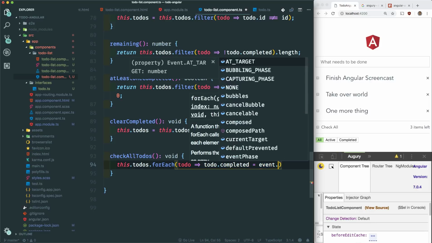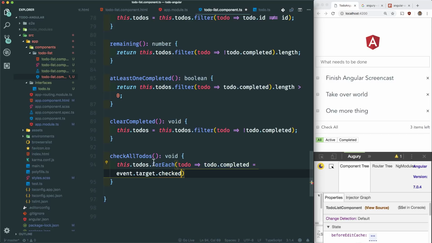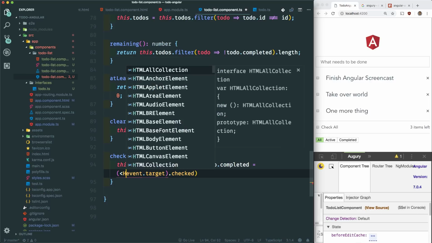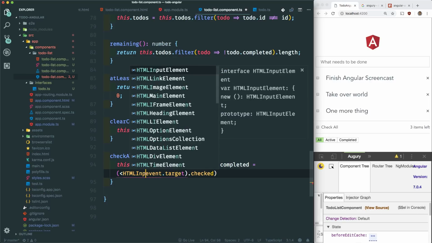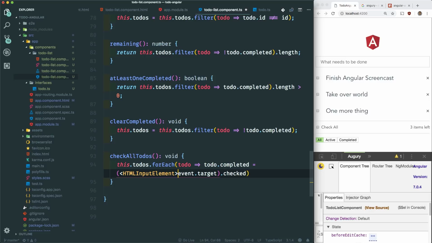So usually I just do event.target.checked. But as you can see, TypeScript is complaining. So to make this work, we have to cast this to an HTMLInputElement. So yeah, that should work. Okay, the squiggly's gone.